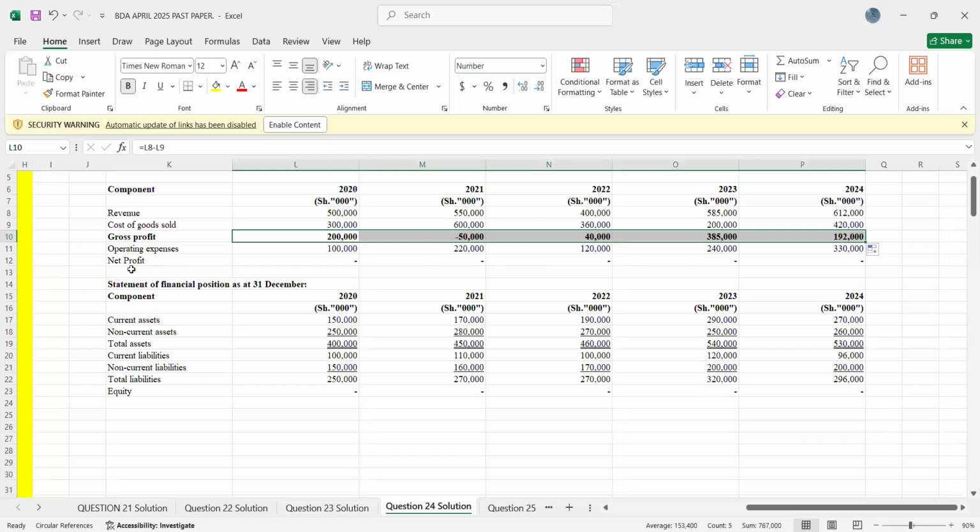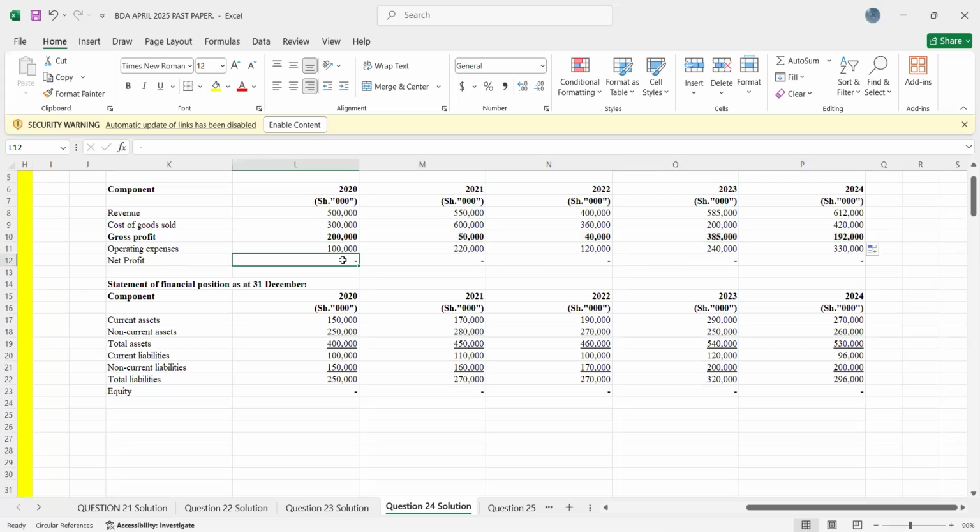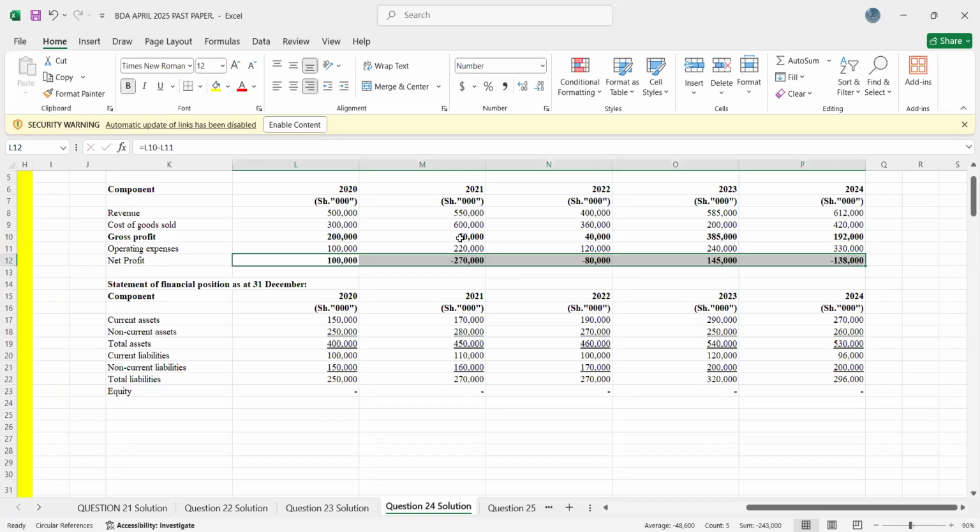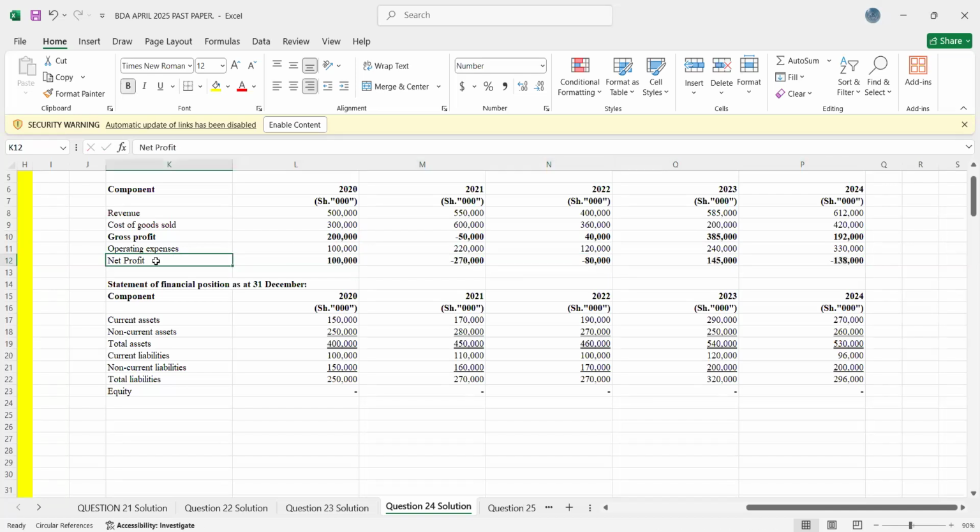Then what about the net profit? Come here, take equals to gross profit less the operating expenses. Then we can drag it to the end again. Do you realize that we are realizing more losses in 2021 and in 2022? Are we good up to that point?